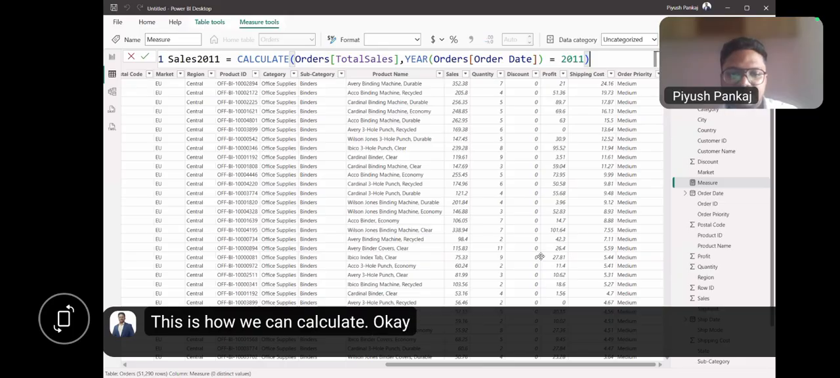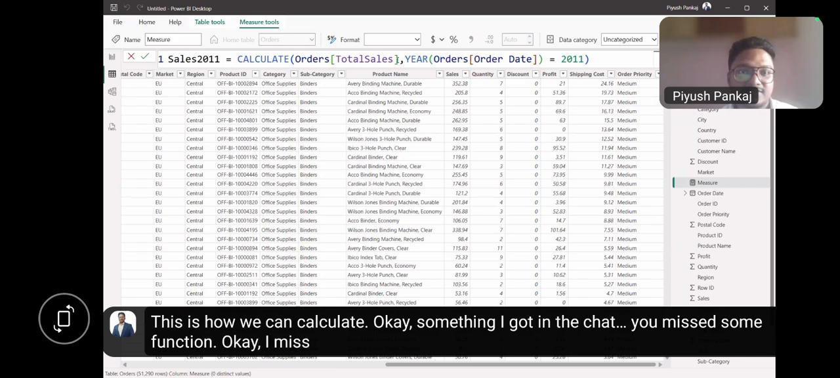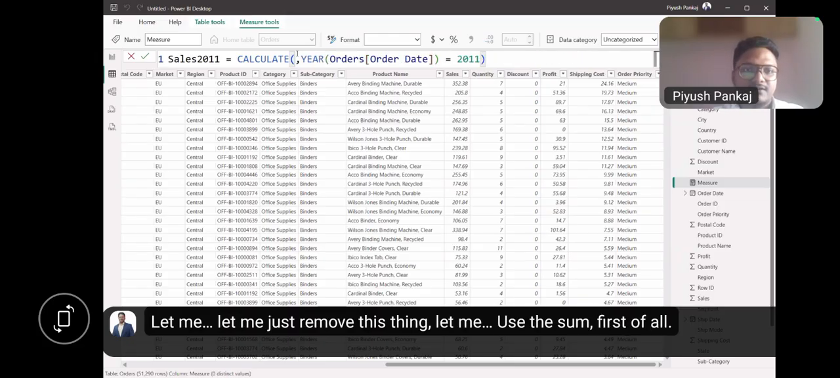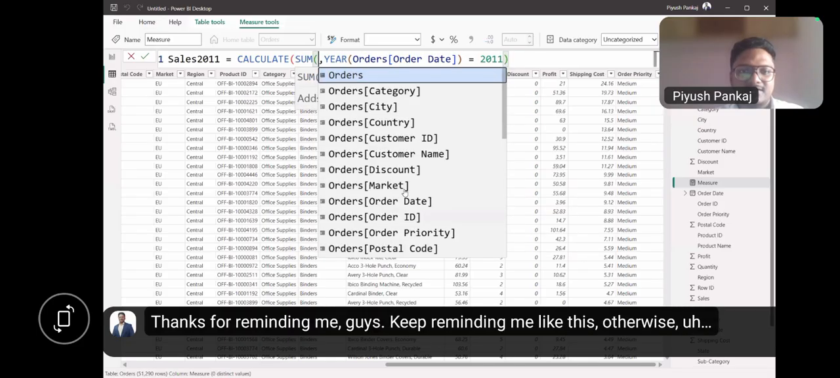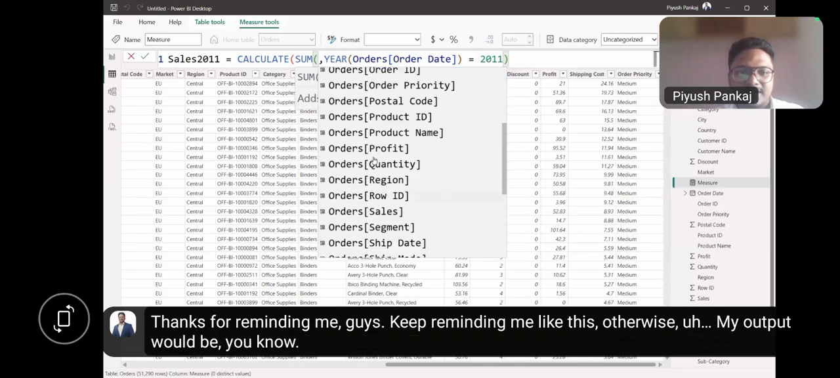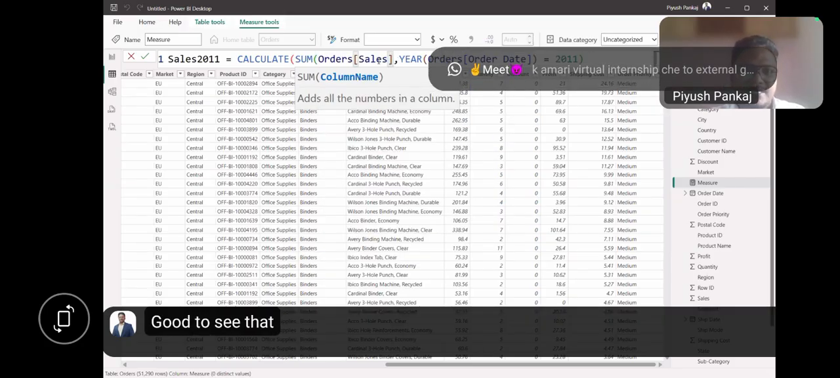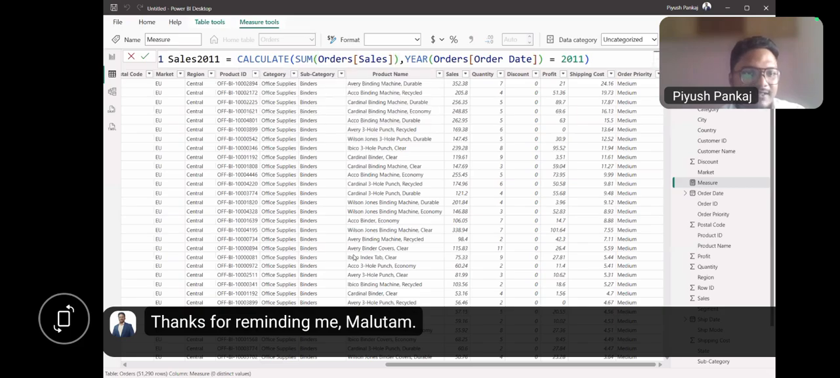Okay, something I got in the chat. You missed some function. Okay, I missed some function. Yes. Let me just remove this. Let me use the sum first of all. Thanks for reminding me, guys. Keep reminding me like this, otherwise my output would be incorrect. Good to see that you are that attentive in the class. Thanks for reminding, Nirmal, Uttam, Chirag.